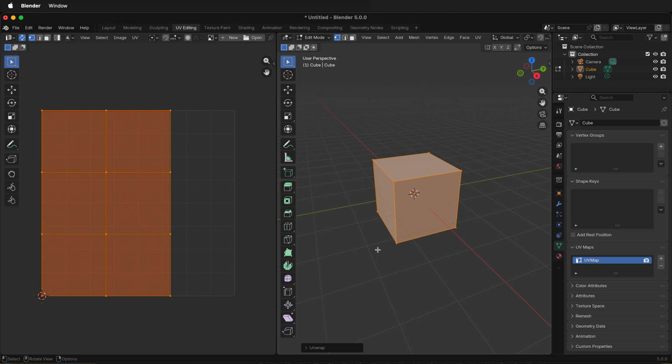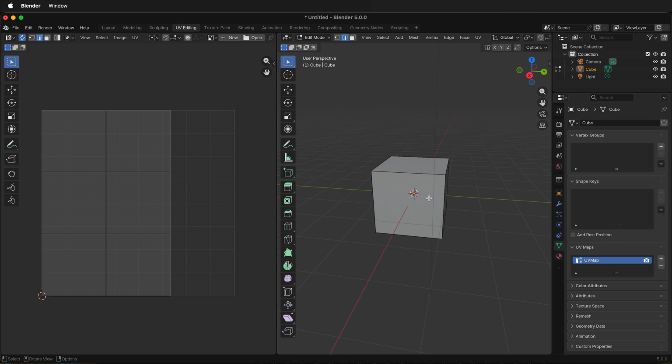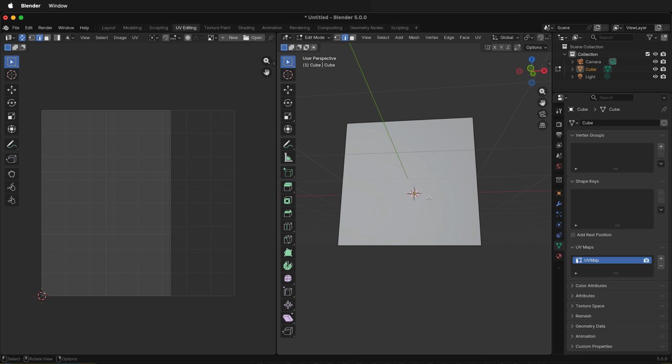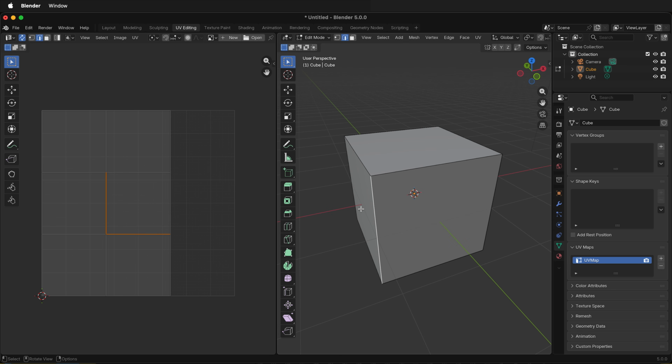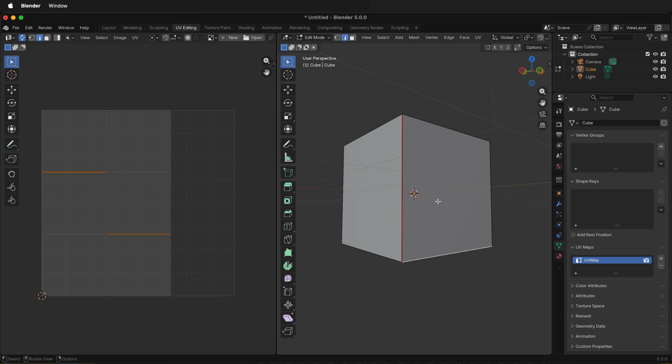How do I know there's no seams? If I press 2 for edge mode, I look at all of these edges on this cube and there are no seams because by default, the cube in Blender doesn't have any seams. If I want to add seams, I can select an edge, right click, mark seam. Now you can see that this seam is red.